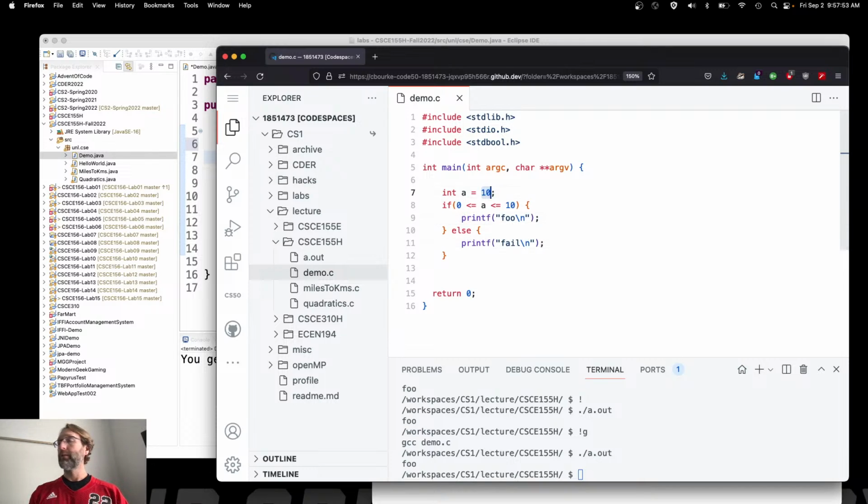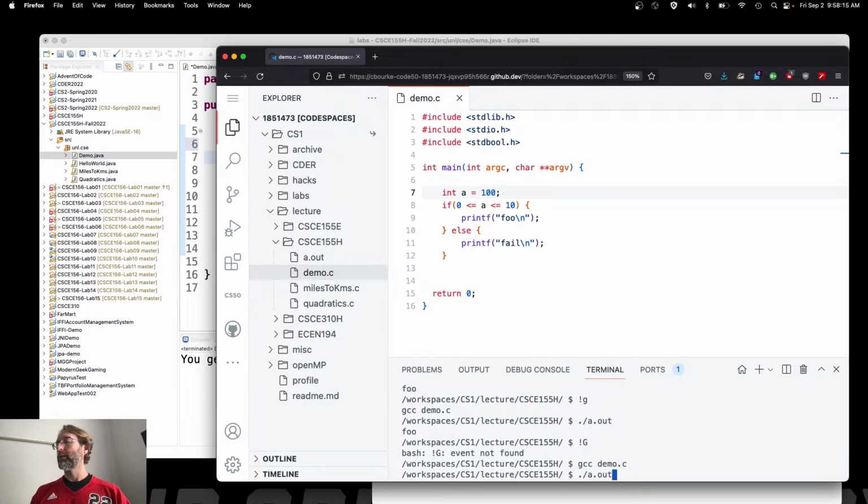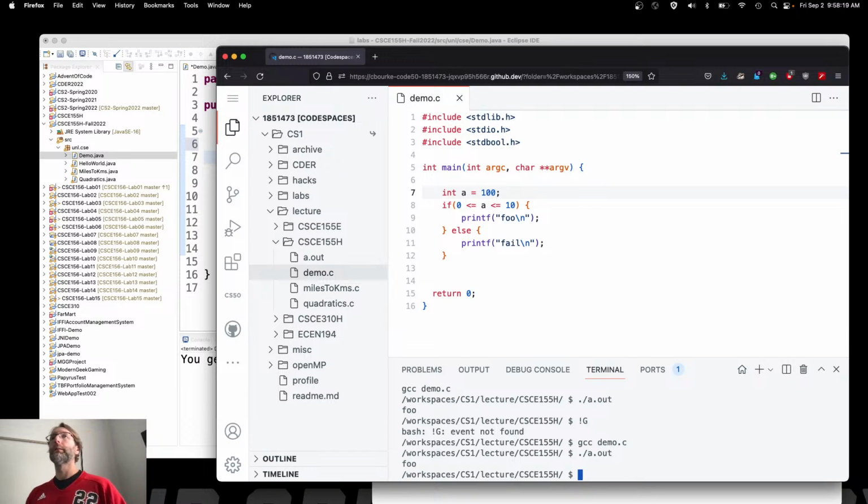Tests outside the 0 to 10 range. Okay, so negative 10. What should it print? Fail. That's the intent, at least. But it doesn't. It prints foo. What if I went 100? You know, on the other side of that range. Oops. There we go. It also prints foo instead of the intended fail.